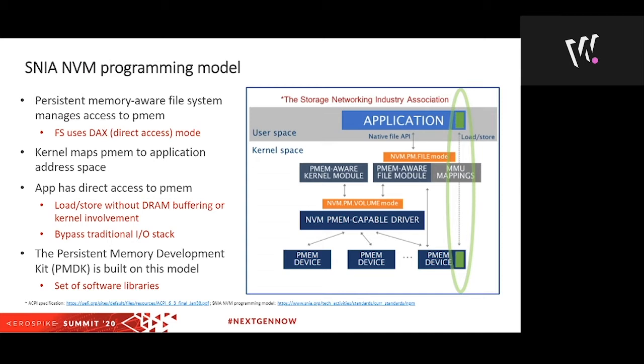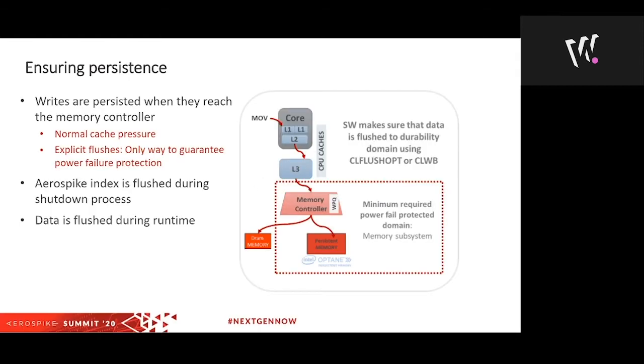And just of note, the Persistent Memory Development Kit is an industry-wide collection of software libraries that can work with any persistent memory device. And it has taken the SNIA programming model and implemented a set of libraries to help you do a lot of tasks. So there's a lot there, but you can certainly go and read more about it if you would like.